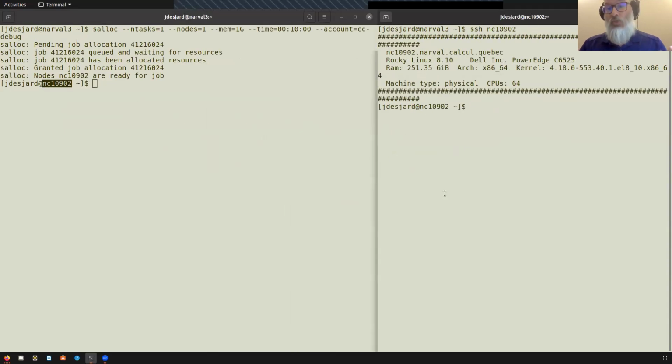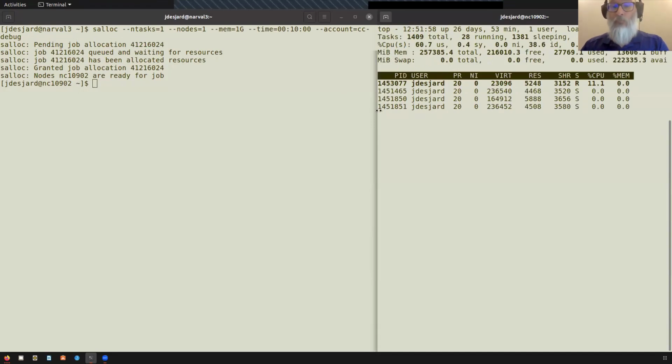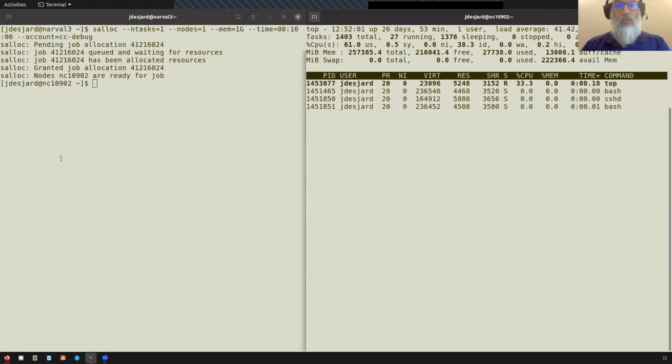So you can't always just SSH to a compute node, but once you have a job running there, you can. And then once I get there, what I can do is I can say I'm going to top for user JDashard, just to keep an eye on what I have running. And then I set these side by side.